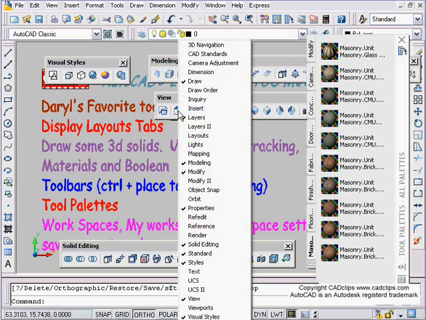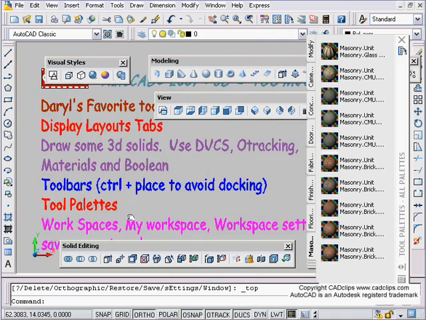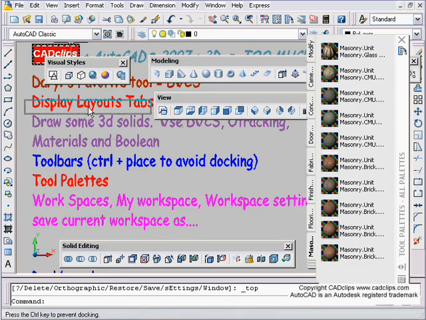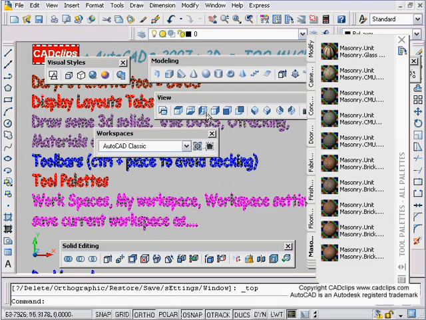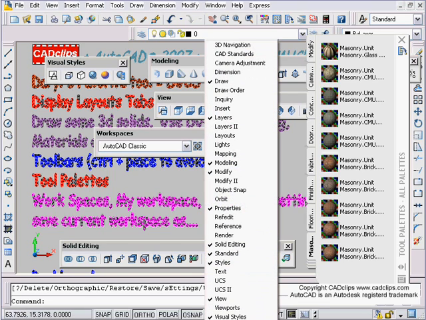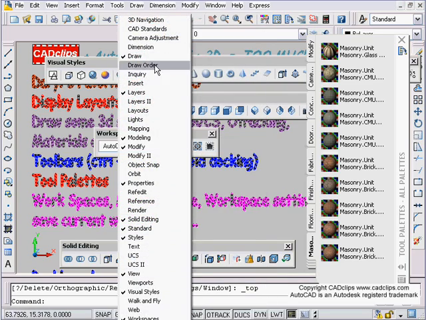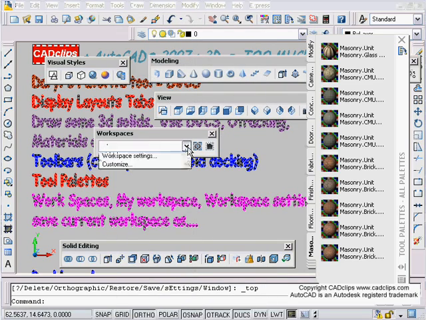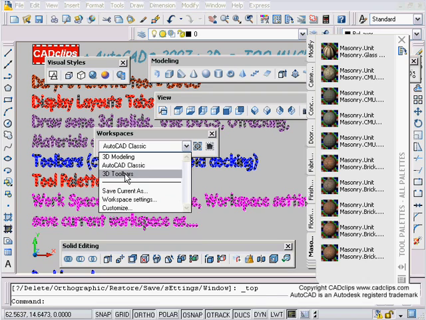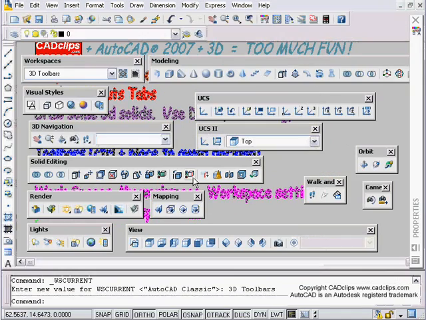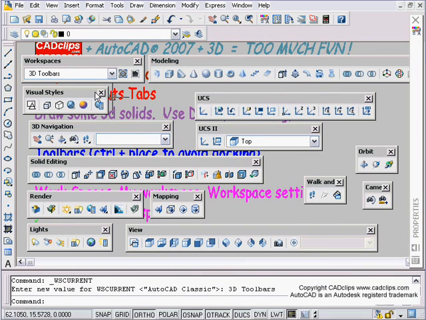So toolbars, now we can right click and get any toolbar, but we can also use workspaces. Once we get all our toolbars the way we want, we have an actual toolbar, if you right click here, called workspaces. Okay, you can't see that. Workspaces. And when that's on, you can click on here and you can switch from, I have one called 3D toolbars. Okay, and I've saved this, and it basically has all the toolbars that we use for 3D.